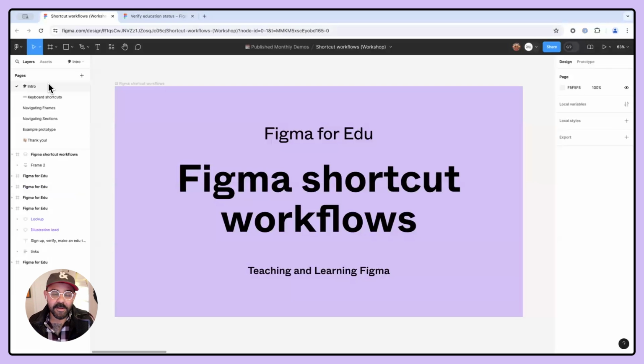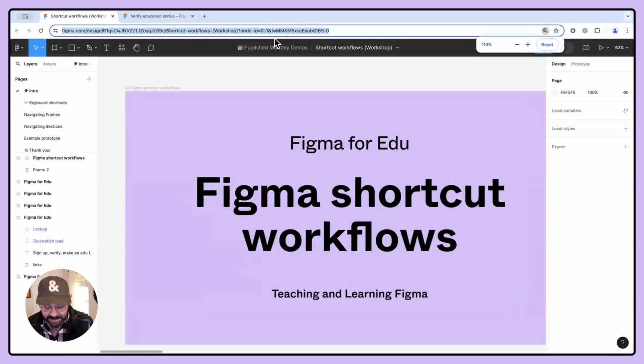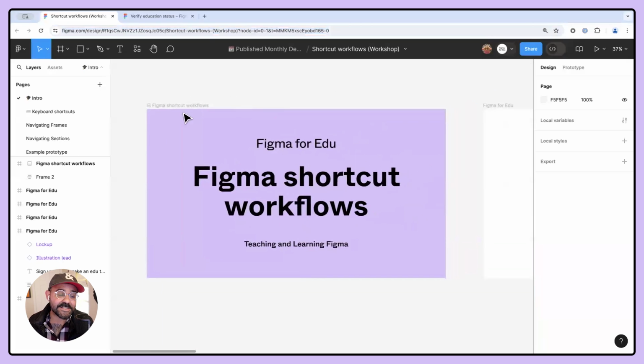So before we begin, I am currently inside of Figma. Let me increase my scale just a little bit. I'm selecting the URL bar and hitting Command on my keyboard and pressing plus. If you're on Windows, that's Control and plus. That just made my interface a little bit bigger.